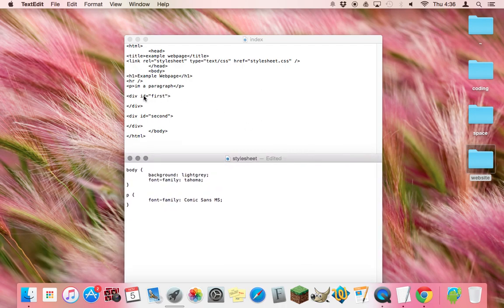So for the ID, it's a pound sign or a hashtag, whatever you want to call it, and then first, because that's how we named it, that's how we ID'd it. So hashtag first, and then again the opening and closing brackets, and this time we want to set the height and the width of it, because we're actually sectioning off a piece, a 200 pixel by 200 pixel piece of the website, so that way we can see it. Let's make the background red. Red will be our accent color, and then we'll do something different with the second one.